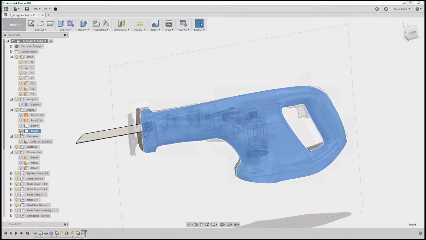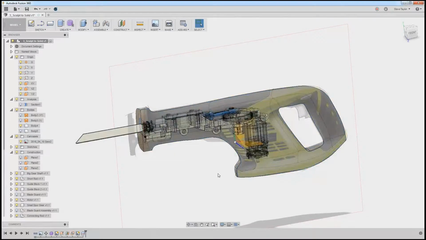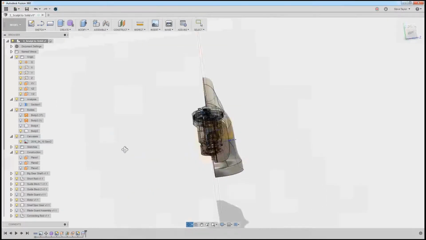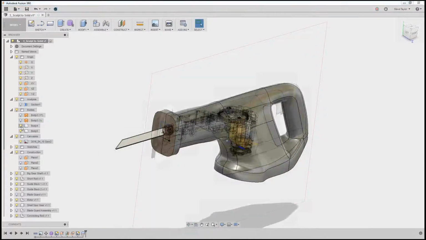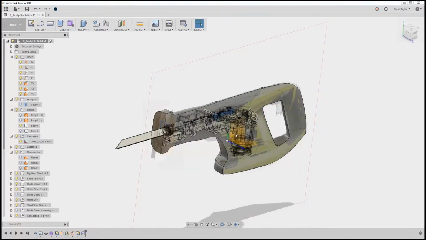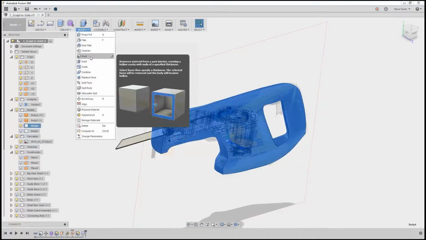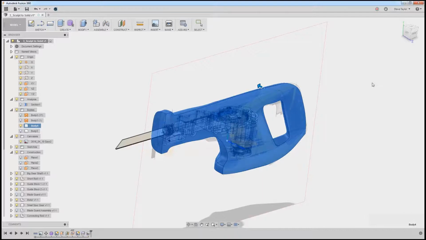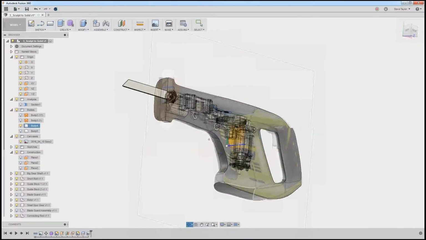I can turn one off, switch it, turn the other one off, spin it round, which then allows me, if I wanted to, to shell it to 2mm. Now I could have shelled it as a whole body, but also what I can do here, if I select this, modify shell, just put it to 2mm inside. Okay, and there you go, that's now shelled that side.